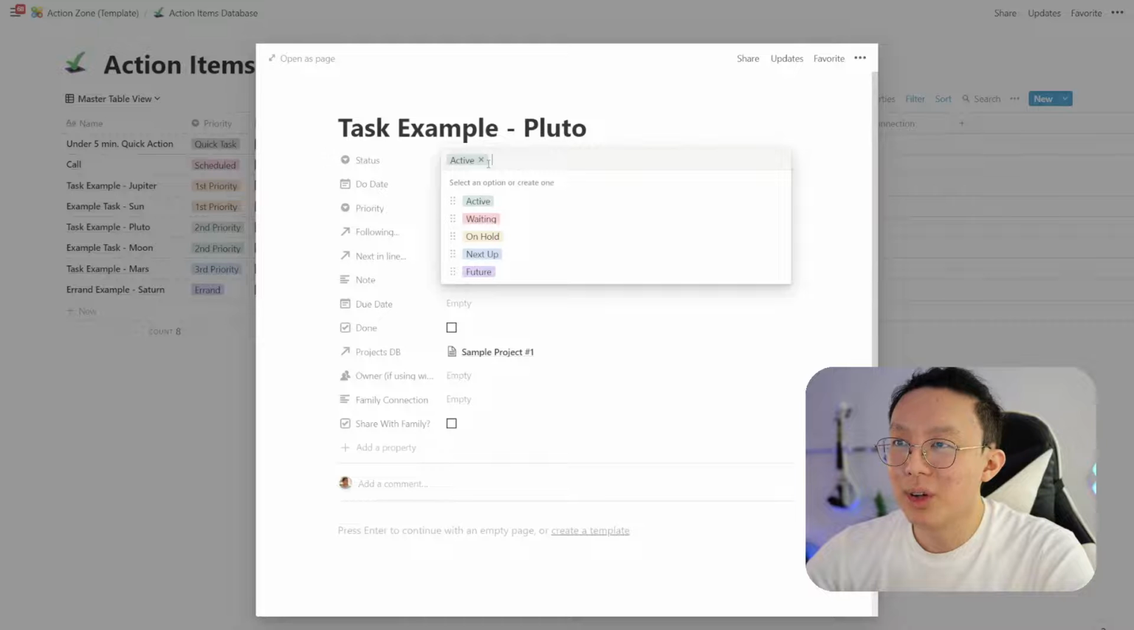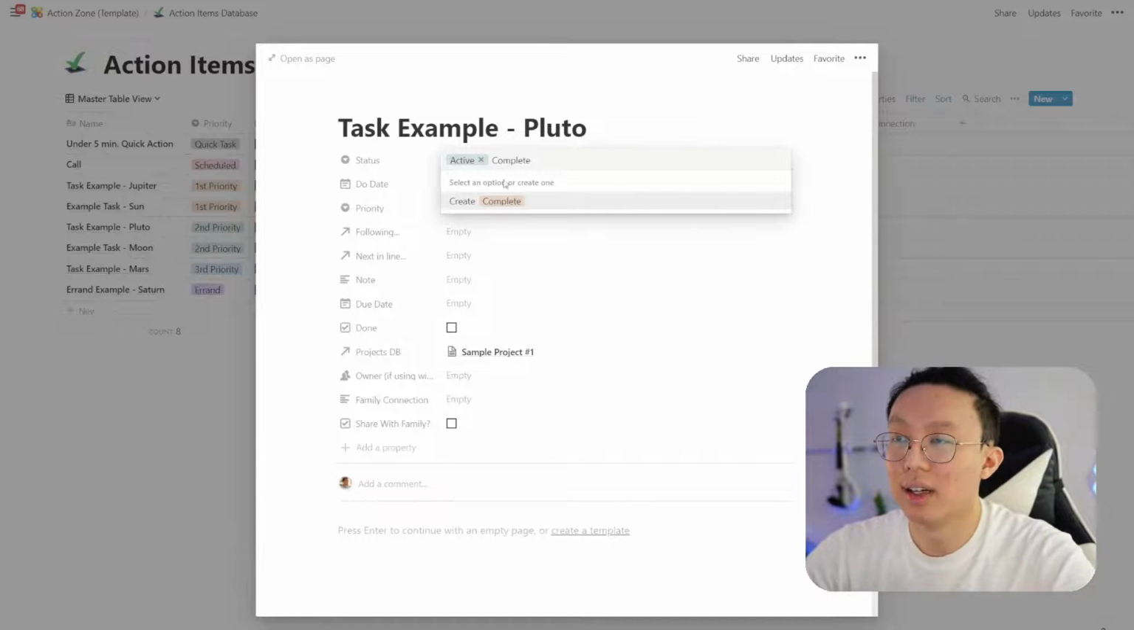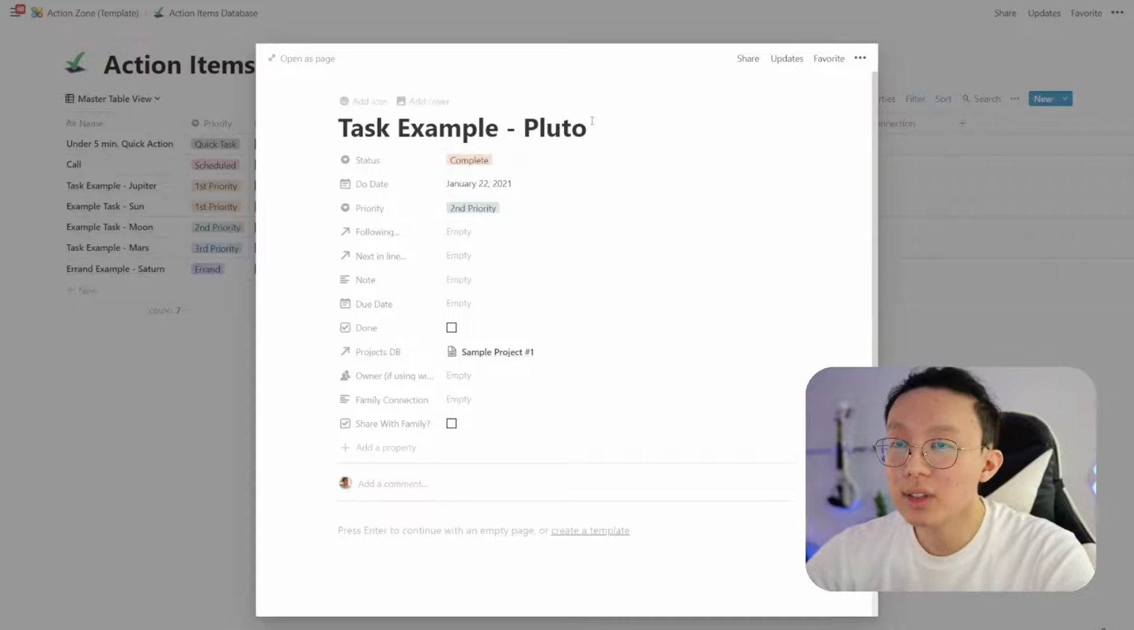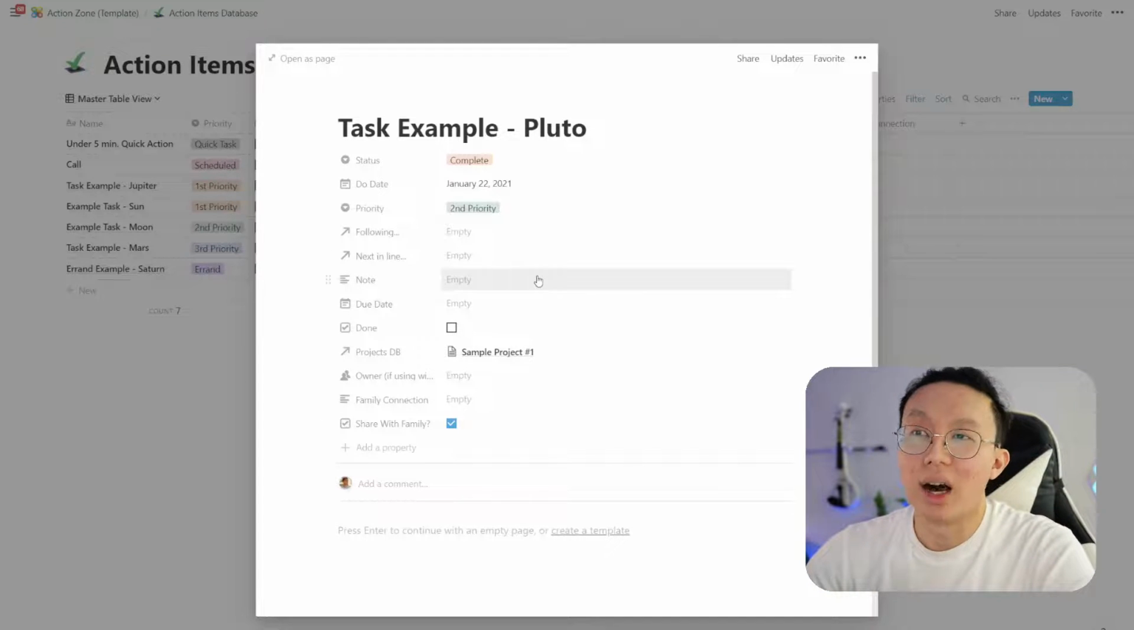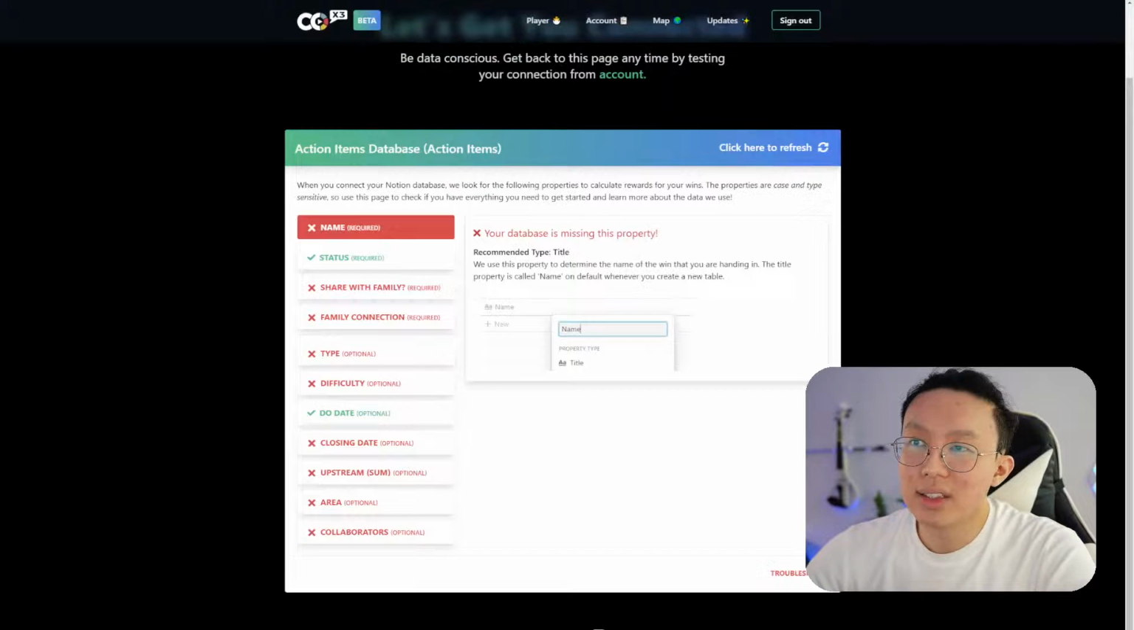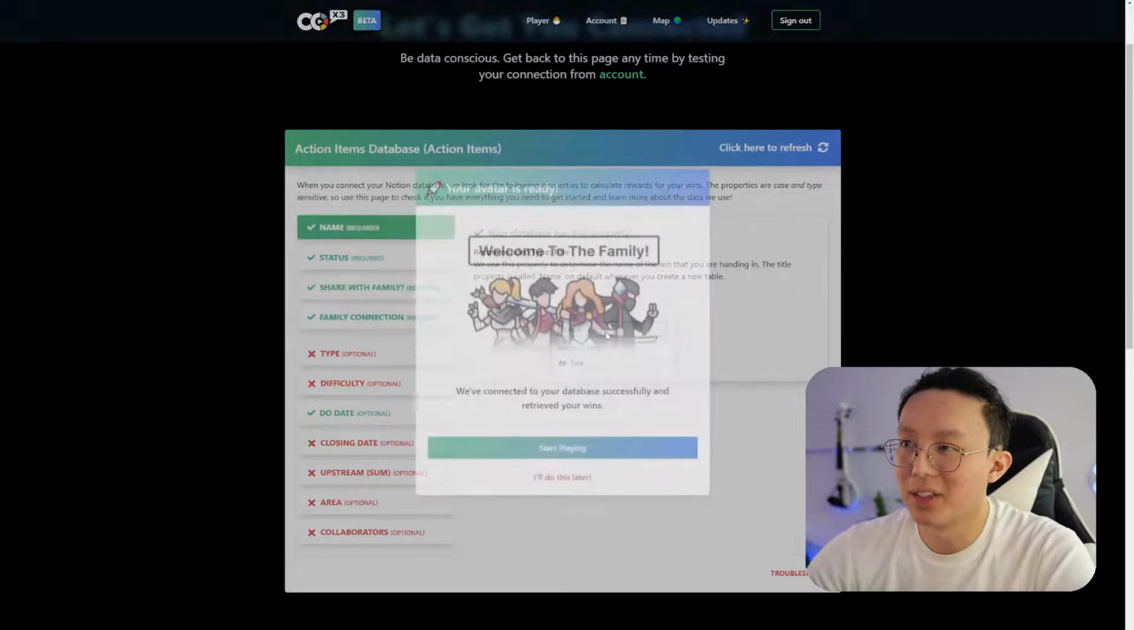So I'm going to go ahead and also add a complete to this just because we need one. So task example, I'm going to mark that as complete. I'm going to mark share with family. And of course, you can do everything else that you need to do here, like done, whatever else you need. And then you can already see it pull in. So I'm going to just refresh to make sure everything works. Oh, it already came in actually. I didn't need a refresh.